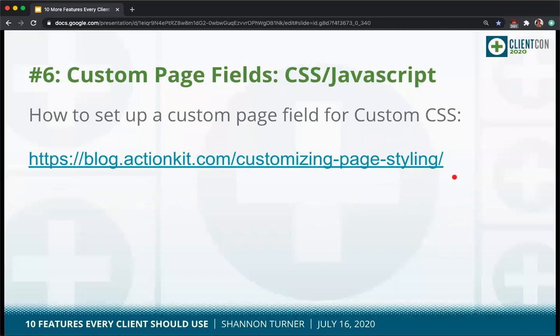And here's a blog post that'll walk you through how to do the custom CSS custom page field.